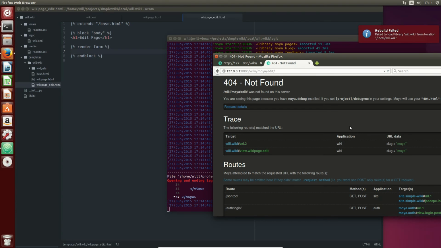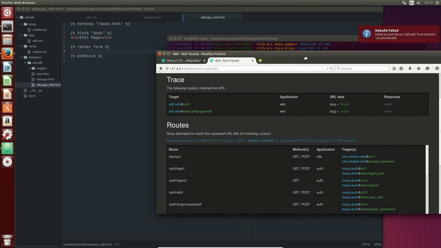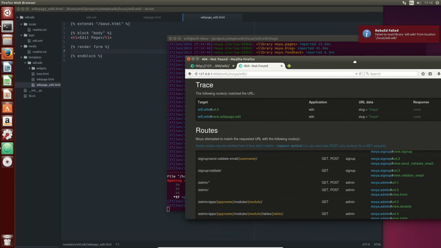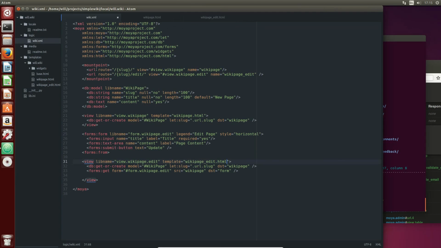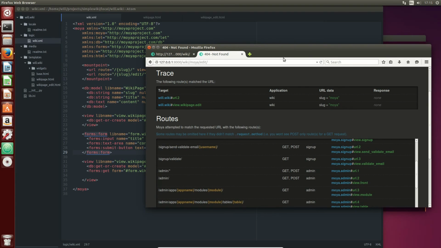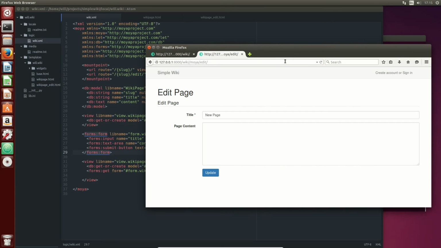This is an error. This would be a good point to show the error page off, which is quite nice, a lot of information there. And inside the terminal, see there's an error here, opening and ending tag mismatch in wiki.xml. And the problem is, oh, that's definitely forms form. That should be close. Bonus points if you spotted that. I'm going to refresh that page. Let's see if we get a form now. Yep, there's a form.